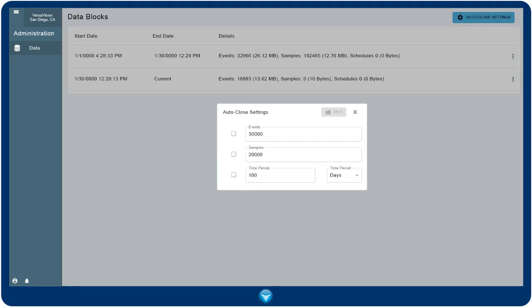Events are used to enter the total number of monitoring point events to occur before closing the block. Samples are used to enter a total number of counts and/or samples to occur before closing the block. Time period is used to enter the total number of days to elapse before closing the block.